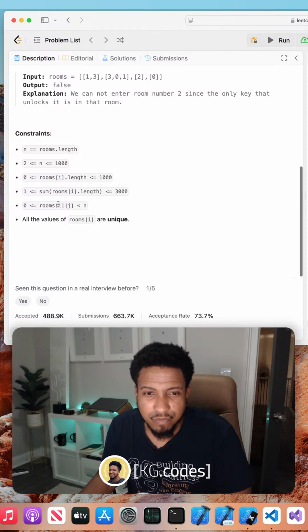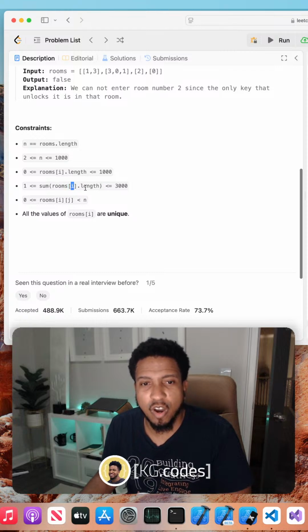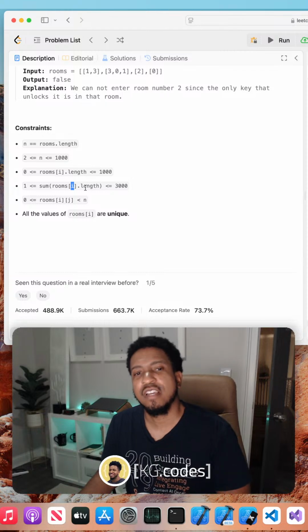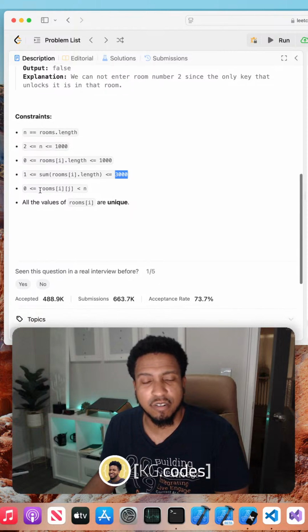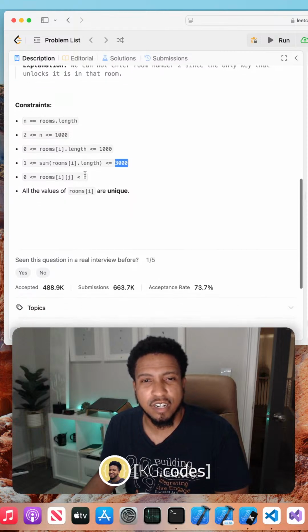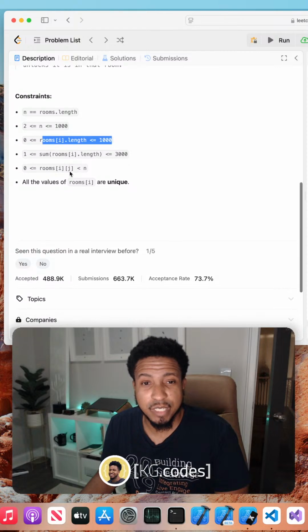Anyway, it's just one thing. So what's the sum of just this one thing? Oh, I guess all the i's, the sum of all the lengths together. Okay, the sum of all the lengths together, so there's no more than 3,000 keys. Period. Okay, that makes sense. And then there's less than 1,000 per room. Yeah, see, those are confusing constraints to me.